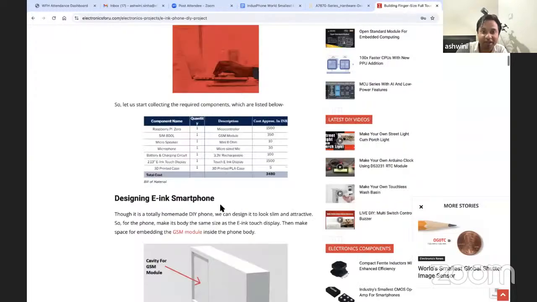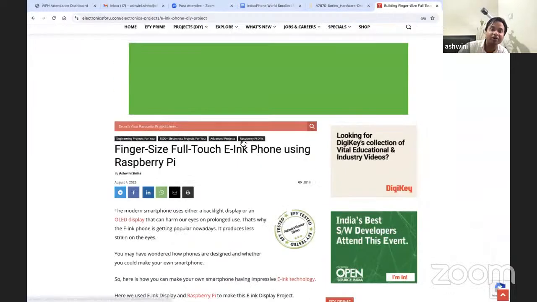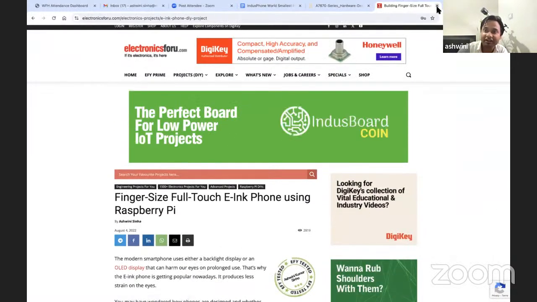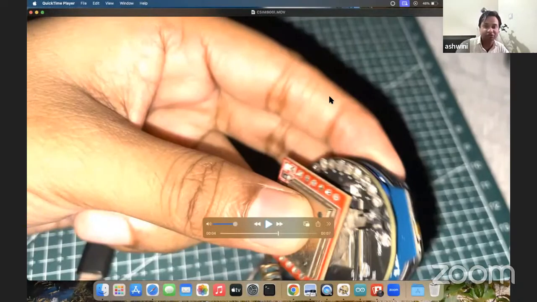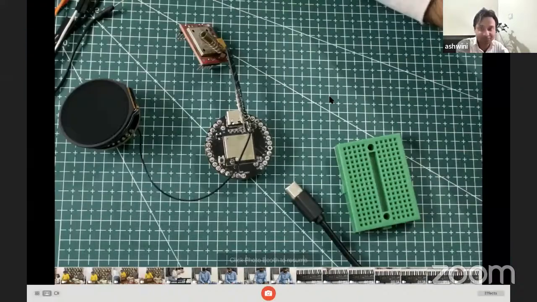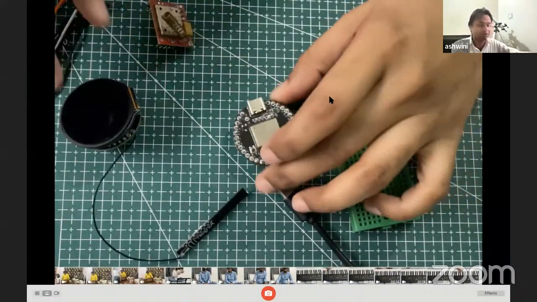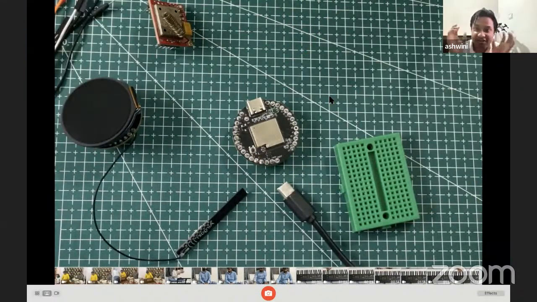But we are going to make the next version of the phone, that is the Indus board phone, using this Indus board chip. So I am telling you about the basic components of the phone.